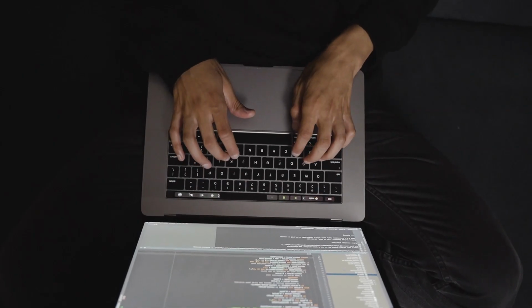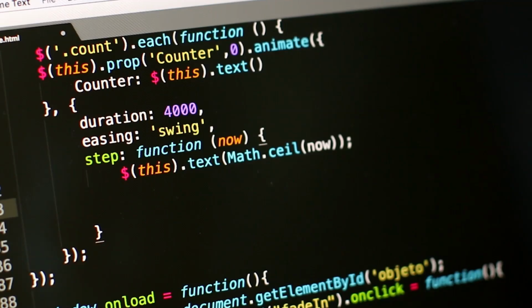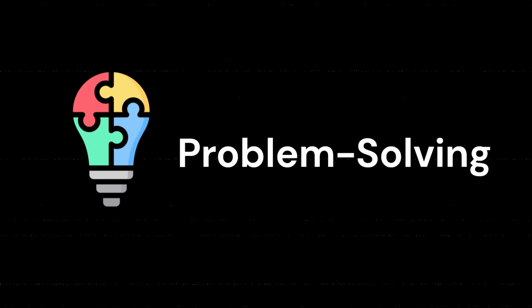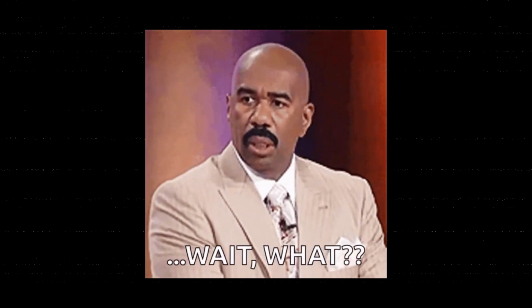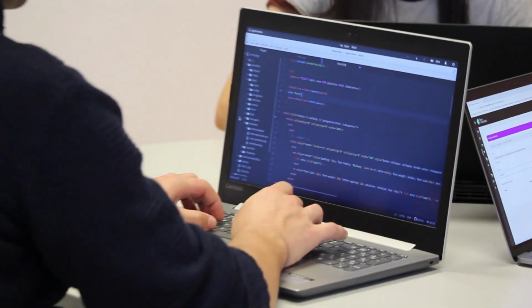Forget everything you've been told about programming. To kickstart your journey as a programmer, focus on mastering three essential skills that form the foundation of every programming language. First up is problem solving. It might sound a bit vague, but here's the reality: coding is fundamentally about solving problems with a computer.